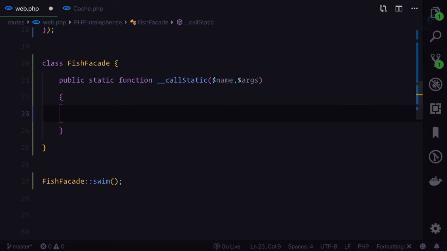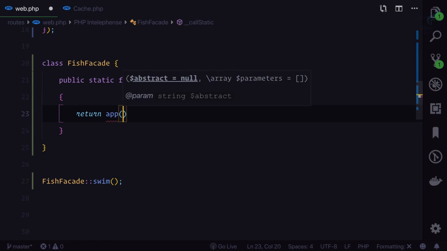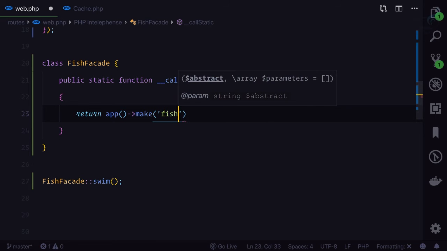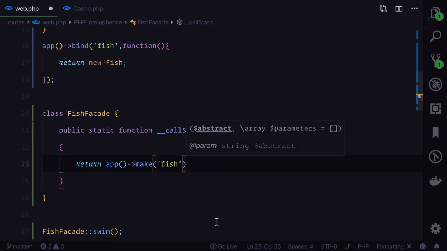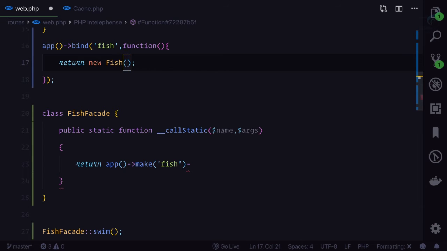It's now becoming very easy because now we can say return app make, and we are resolving this Fish class from the container, not directly, because we want this to be implemented one time only if we have various dependencies.